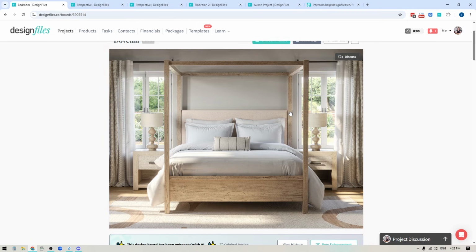And then of course you can just send another beautiful photorealistic visual that you're going to be able to share with your client and just wow them with the kind of results that you're able to generate.